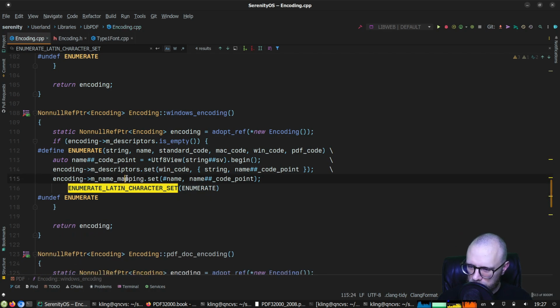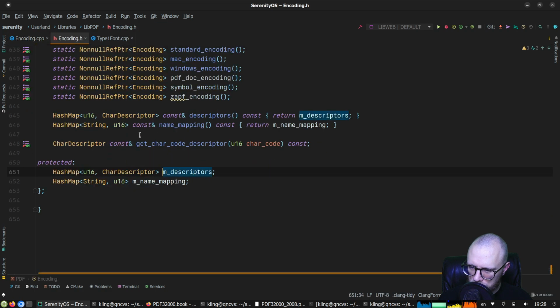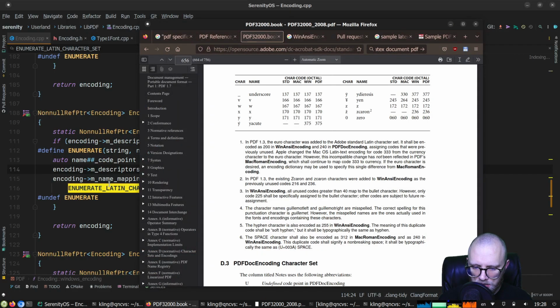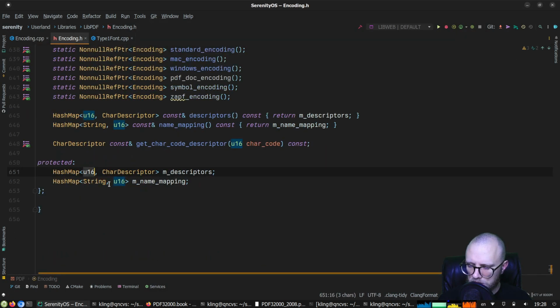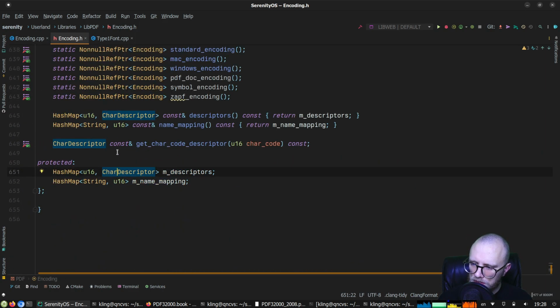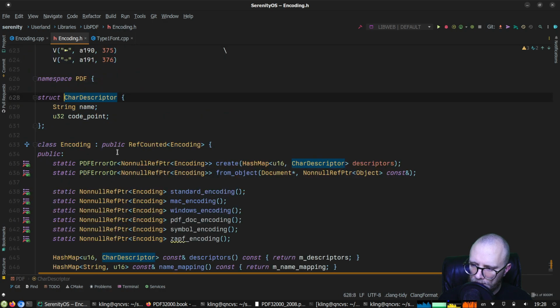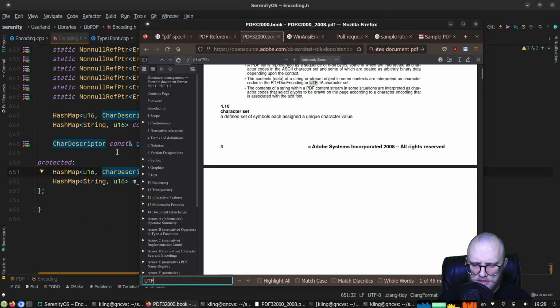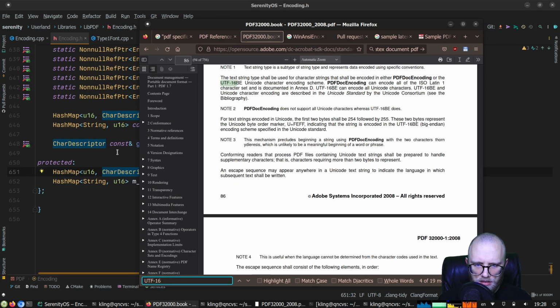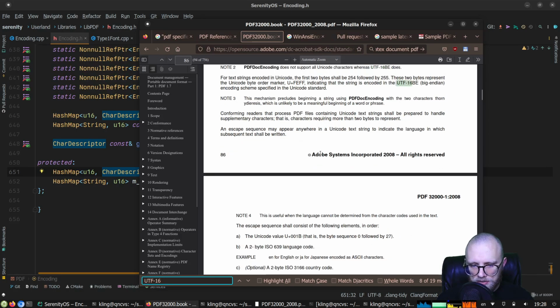So wait, what are the name mappings? Descriptors. So this one maps from a, I guess, is that a UTF-16 char code or something like that? Well, some kind of char code anyway. Okay, to a char descriptor. Is this UTF-16? I bet it is. UTF-16.